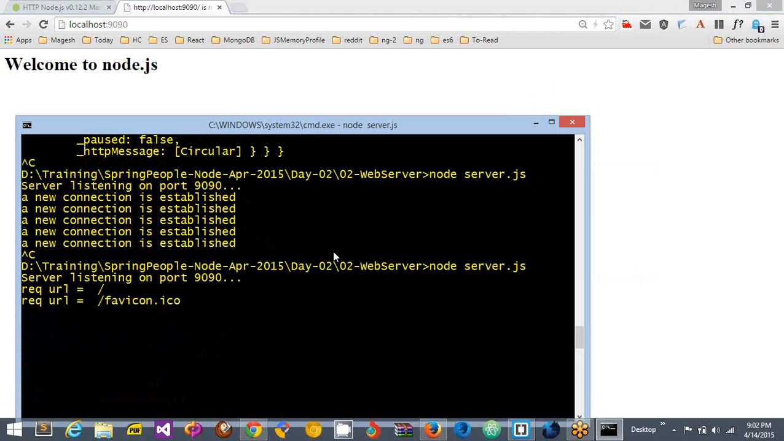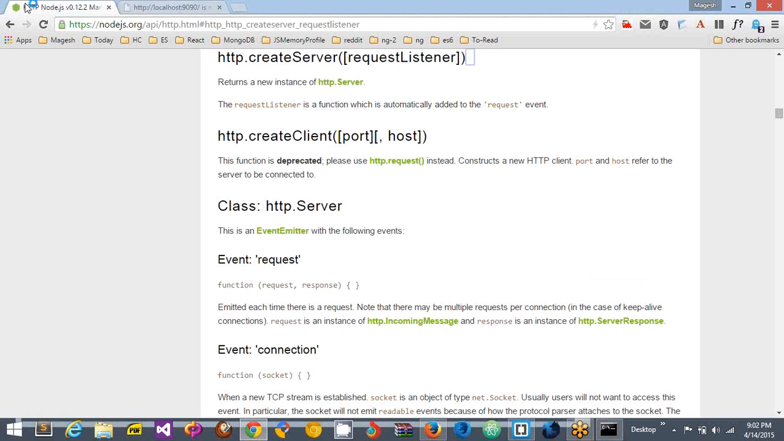Now look, here is the culprit. The browser is making a call to favicon.ico so that it can display the favicon. So this guy, the green hexagon, is there.